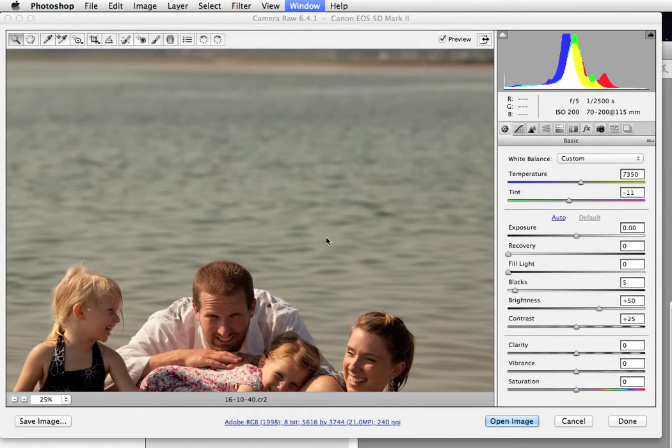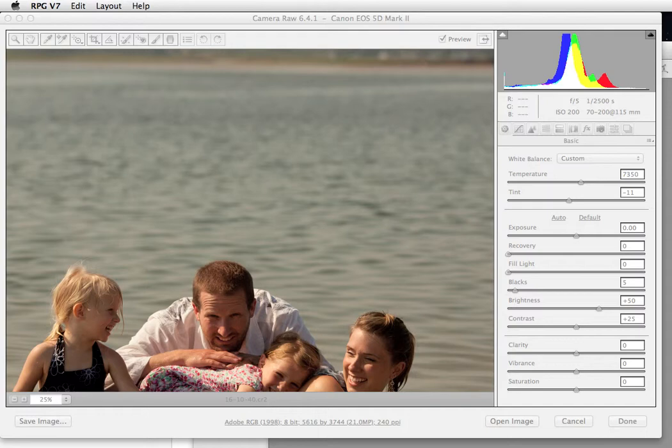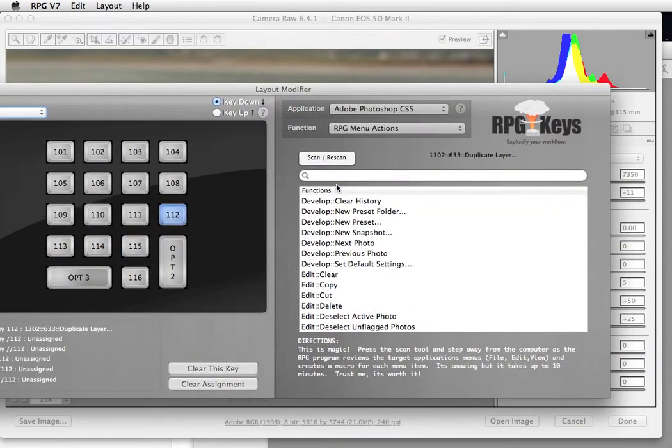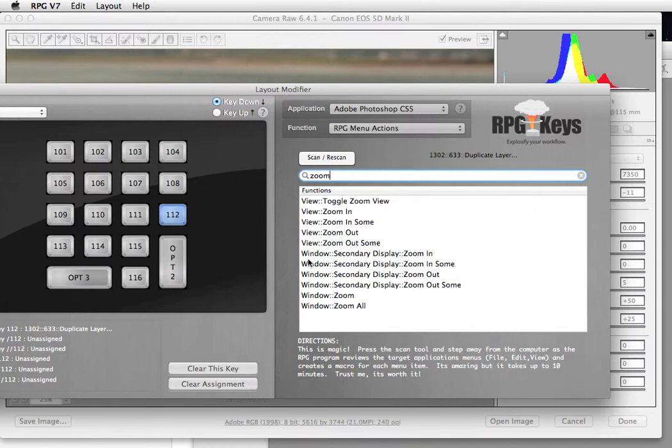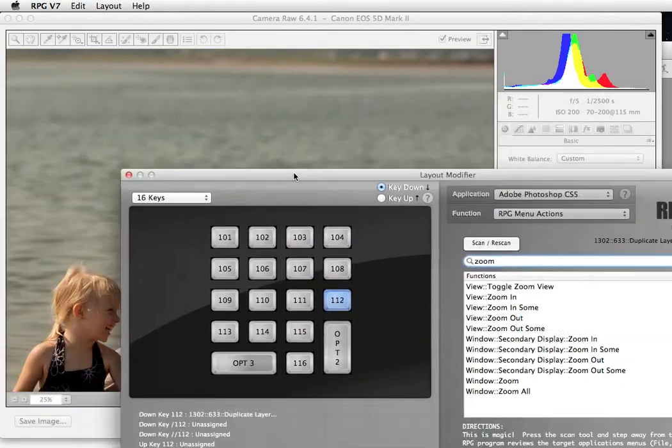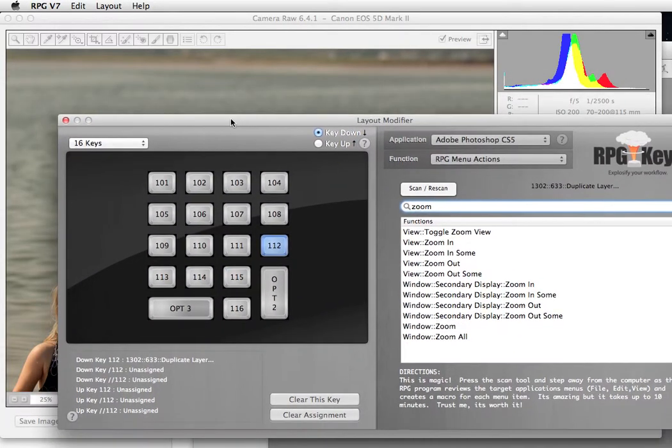So if we go back to RPG Keys, let's look for the view. Let's look for zoom in. So let's see if it made a macro for zoom in. So we'll go back here and we'll go to zoom. And sure enough, there it is. Zoom in, zoom out. There's all the zoom functions. So that's the first way you can use your RPG key with ACR.